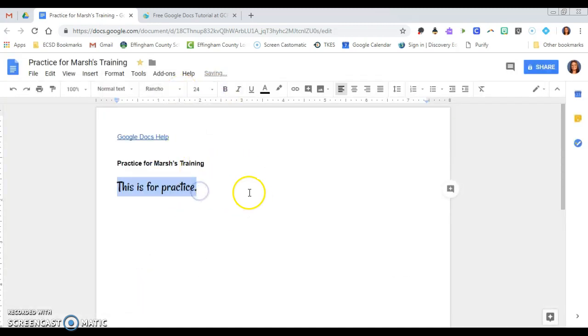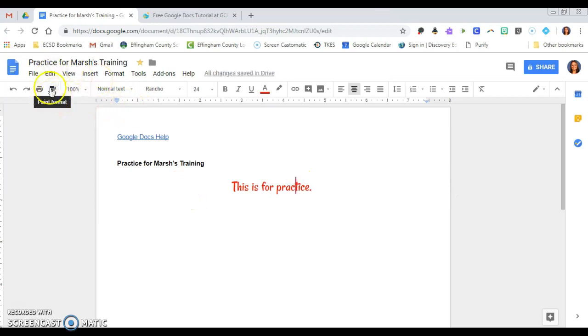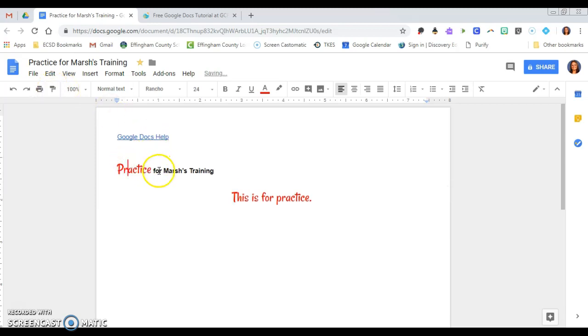I'm going to make it 24. I'm going to center it. I'm going to make this red. Okay, so let me show you the Paint Format tool. If you want to paint format, this means you're copying. I want this text to look like this. So I'm going to highlight this word. I'm going to click Paint Format one time. Then I'm going to click Practice, and it makes that word look exactly like the others.